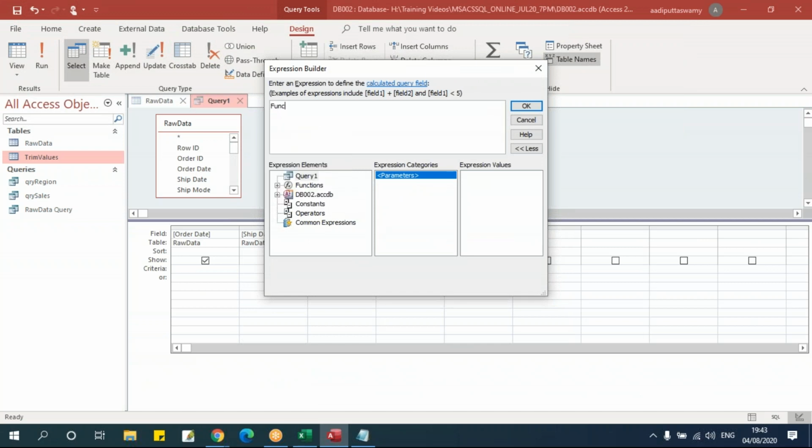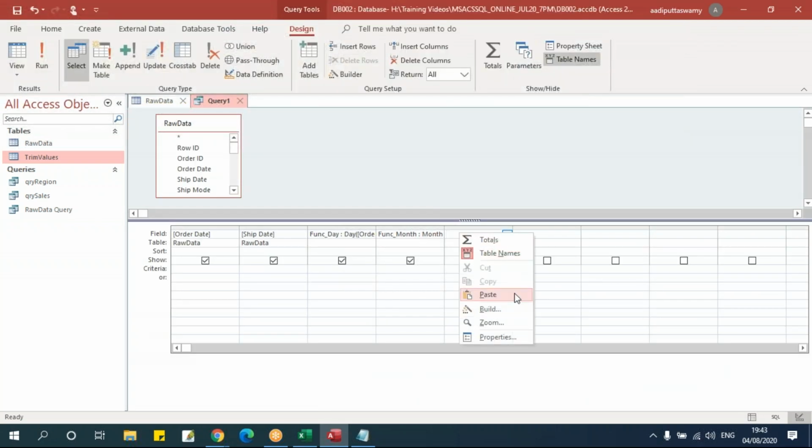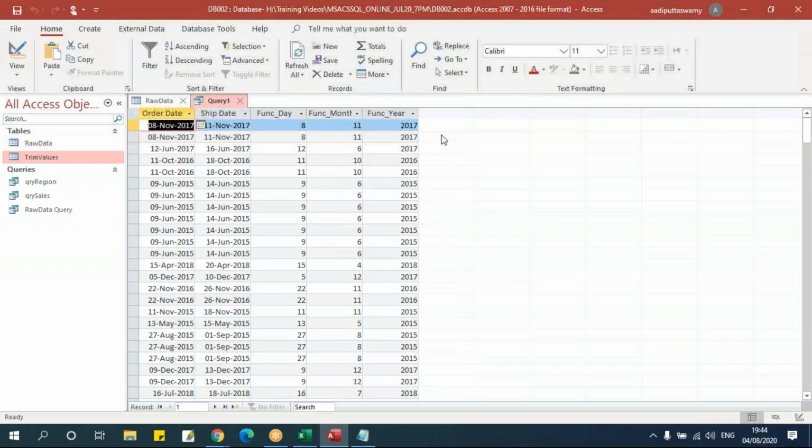Then function month. Say month of the order date. Say okay. I'll get the month. I want the year. Say function year, year of order date. Say okay. It will specify the year. It will just separate the day, month, and year. So I can also use date part for using this day, month, and year as well.